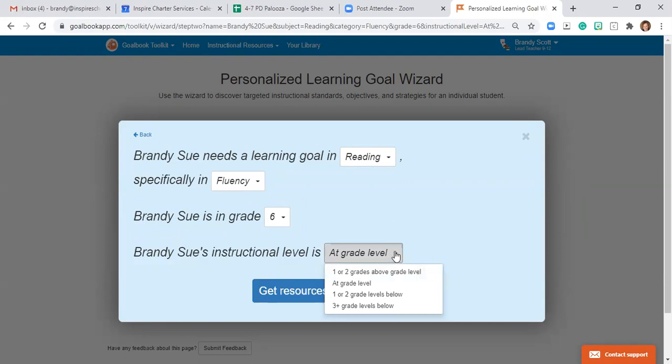If you do have a student that is significantly below grade level, you do have the option to choose 3 grade levels below, 1 to 2 grade levels below. But you'll see as we go on why they do recommend keeping it at grade level. And then I'm just going to click Get Resources.